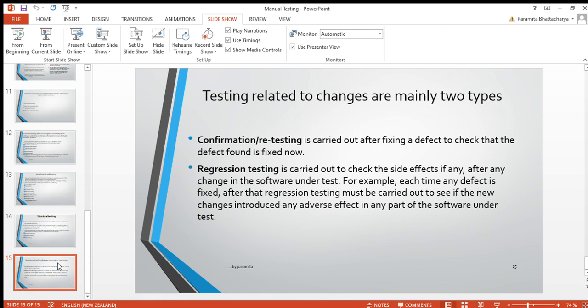Now regression test. Regression testing is carried out to check the side effects, if any, after any change in the software under test. For example, each time any defect is fixed, after that regression testing must be carried out to see if the new changes introduced any adverse effect in any part of the software under test. So remember, regression testing is not confirmation testing. There is a difference. It's a very important question in testing. What is the difference between confirmation testing and regression testing?